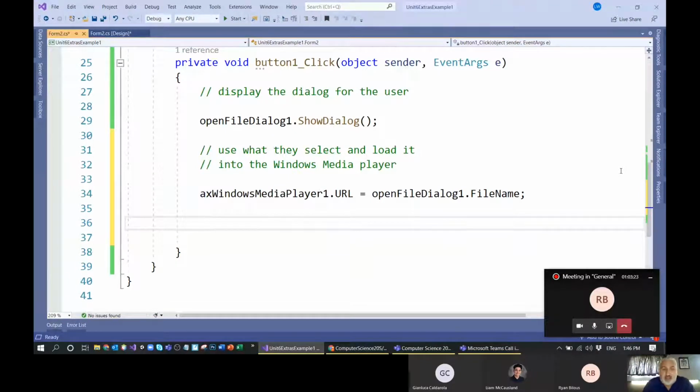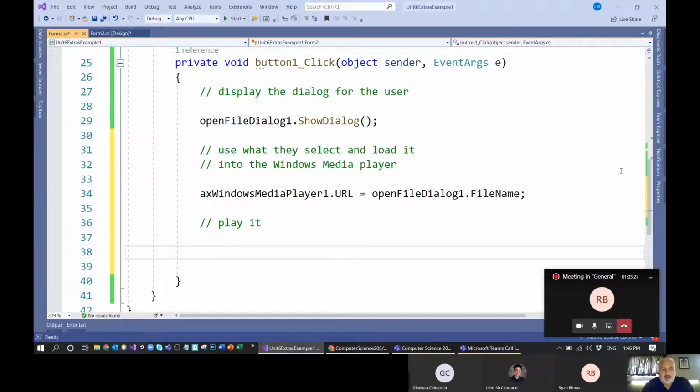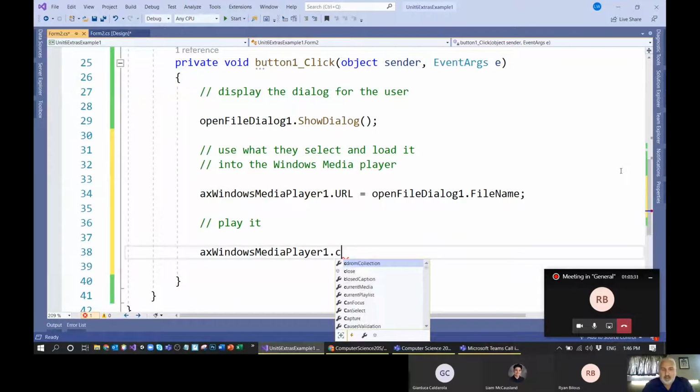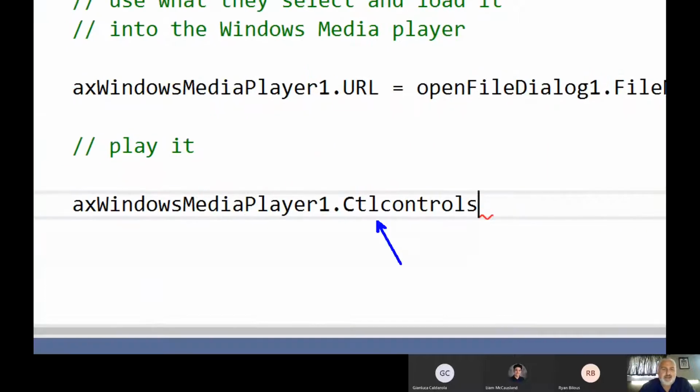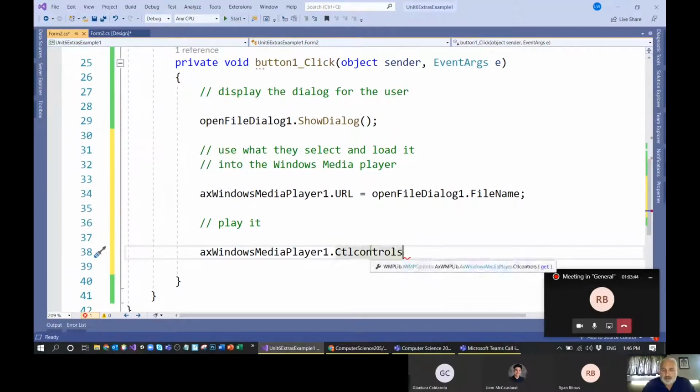Now, the next thing we need to do is actually play it. This is some weird code, but axMediaPlayer1.Ctlcontrols. I don't know why they named it that, but they did. They put Ctl controls. I don't know why they didn't just say controls. I didn't make it, so you can't blame me. Dot Play, brackets, semicolon.